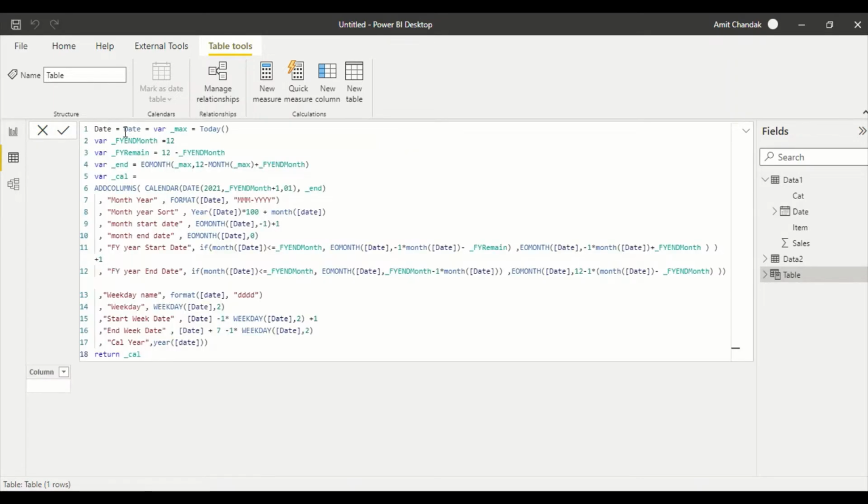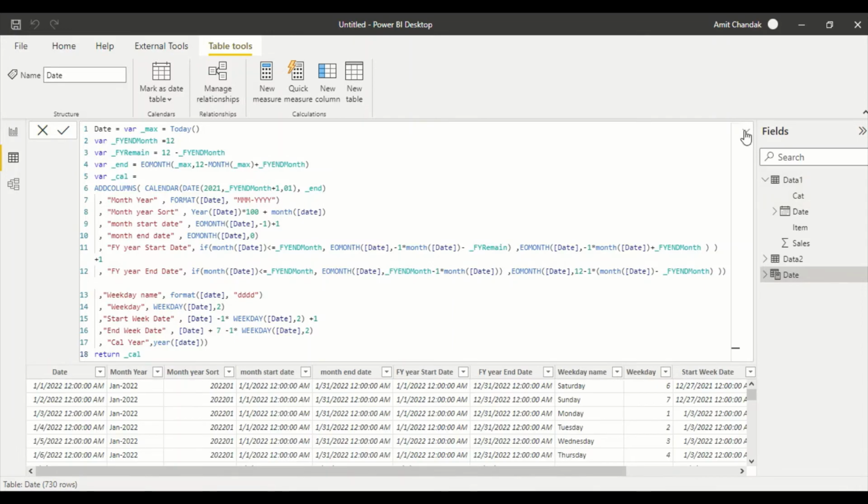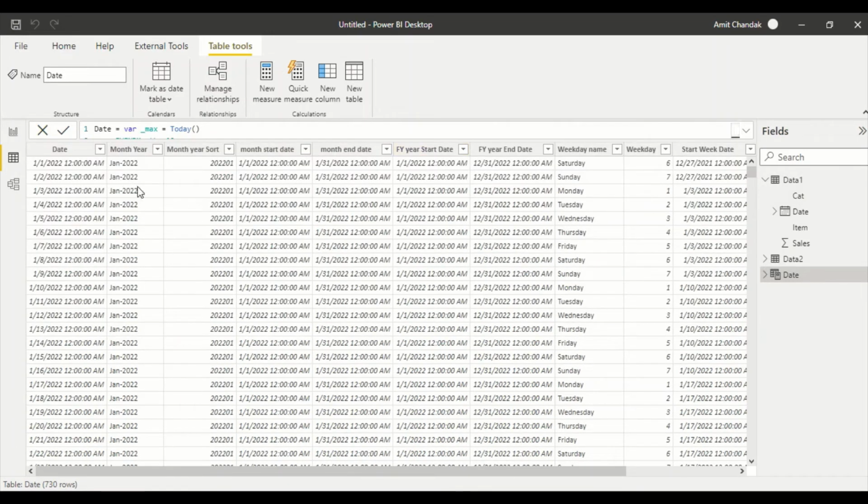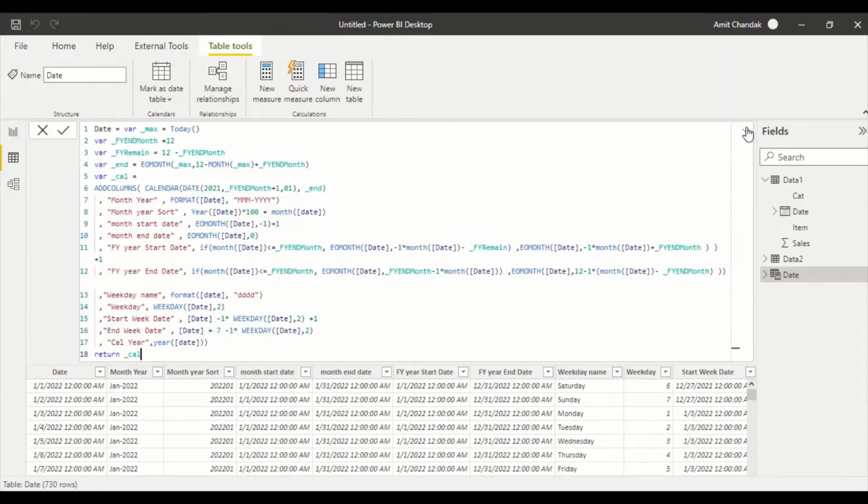Some of you might like to give it the name calendar. The script already had the name, so I deleted that. Now this is all tested, hopefully. So yes, it worked. We got the date table, and I have already taken care that I have data of 2022.